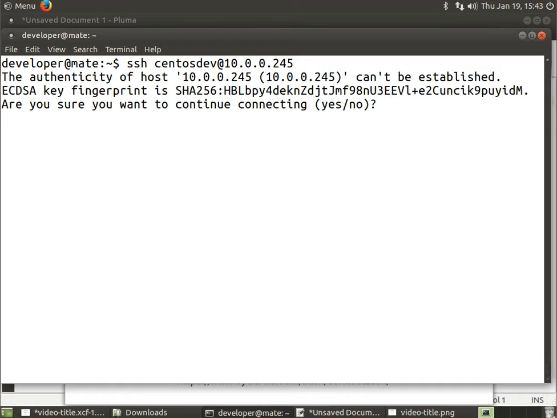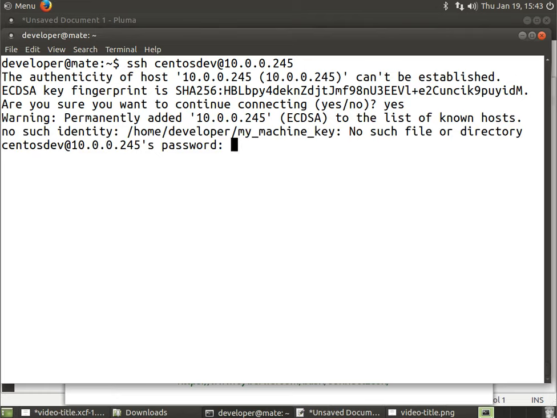And since this is the first time connecting to this host, I'm going to get this. Are you sure you want to connect to this host? It'll add the fingerprint. You have to type in yes. If you answer no, you can't connect. So yes, it's been permanently added. Now you see this line here, it says no such identity. It's trying to use a key that's already on my system that doesn't match.